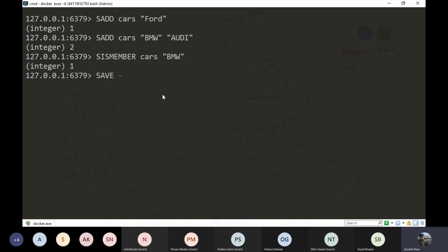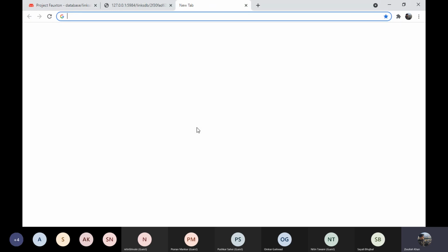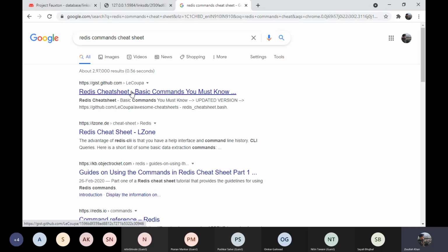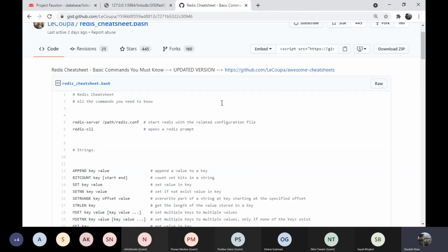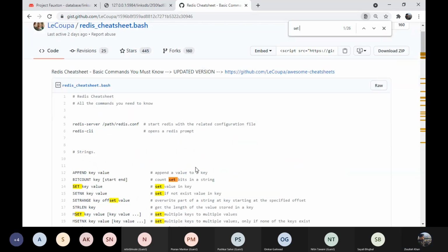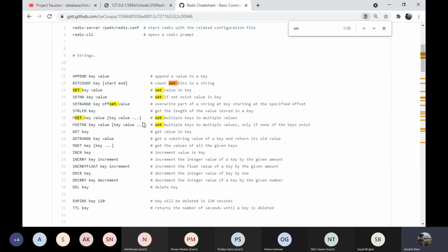Now there are more commands starting with letter S, and as you hit the tab, it is going to show you those. But what I want to do is print the entire collection of the set, and I'm not able to recollect the command name itself. I'm going to come to Google and type Redis commands cheat sheet, and then hopefully I'll find something interesting. Here I'm going to search set, and then set has key and value, and there is something called mset.